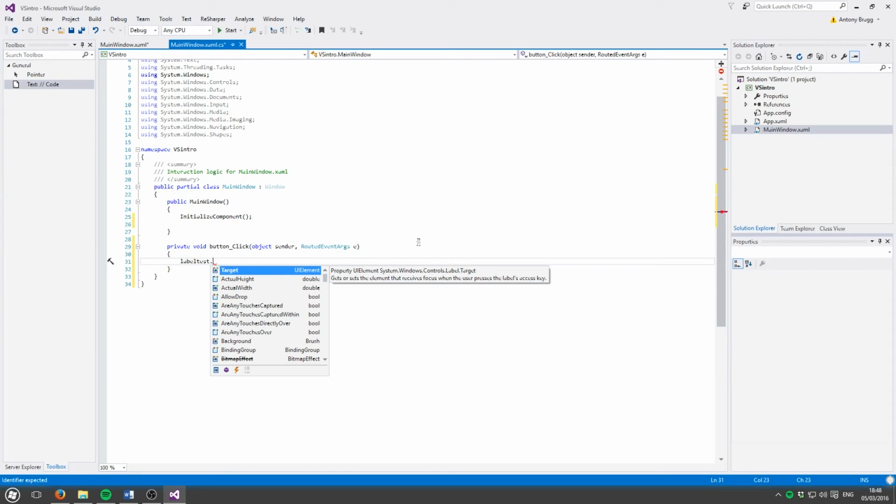This window, this little drop-down box, is called IntelliSense. When you type something like label test dot, it will give me all the properties for that label. If it was a class that I'd put up, it would give me all its methods, its variables. Like if you've ever used Dreamweaver or anything like that, it helps you along with your code, helps you get things right.